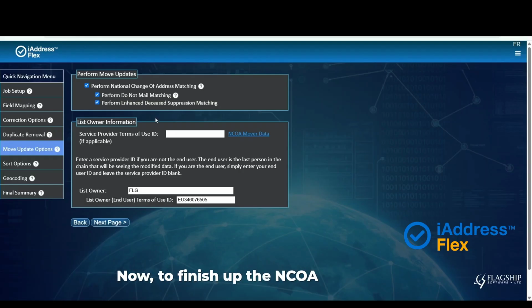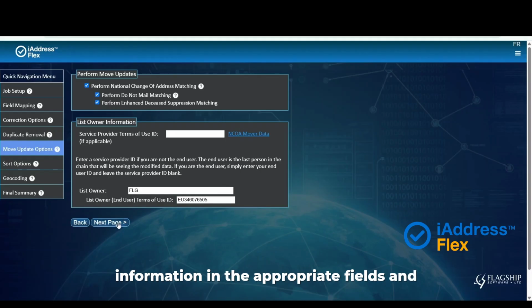Now, to finish up the NCOA process, you do need a service provider terms of use ID, or if you're the list owner, you need an end user terms of use ID. If you do not understand what I'm talking about or you need some help, you can click the hyperlink over here and it'll take you to the Canada Post website where you can fill out a few forms or inform yourself about how to get one of these IDs. And once you've achieved that and you've got your ID ready, you can come back on over here to iAddress Flex and pop in the information in the appropriate fields and click on next page.